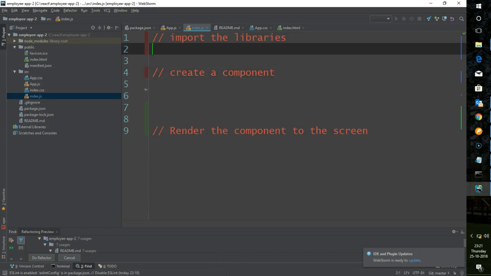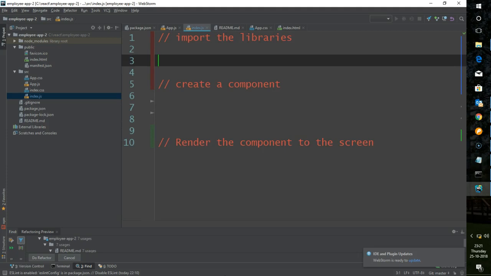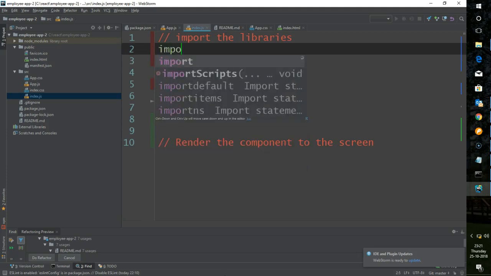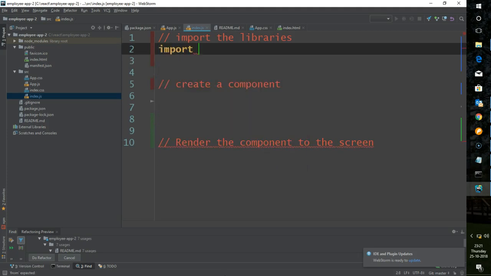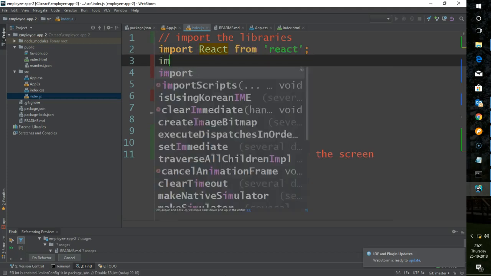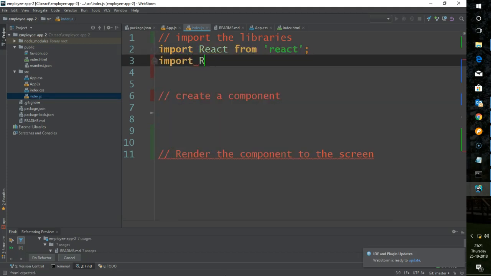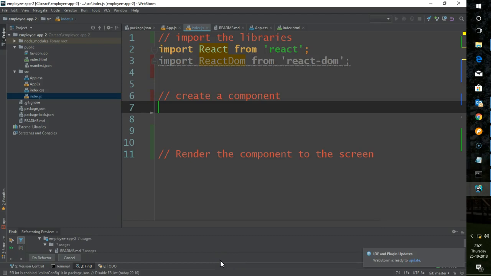What are the libraries we require for writing a React application? It is very simple, as we saw when we did React CLI create, whatever the packages got installed. So we need React from 'react', and we need ReactDOM. This is needed for rendering the component to the screen. Only these two libraries are needed, and then we need to create a component.